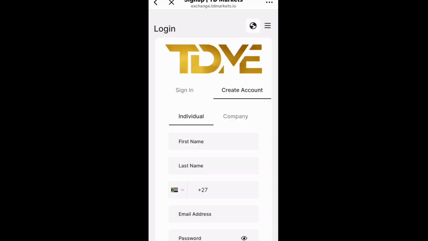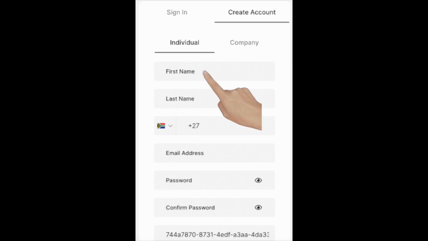In this screen, you have to enter your details like your name, your surname, and after your surname, your cell phone number. Make sure that you don't add the 0 because we already have +27. And you add your email address. You create your password. Make sure that your password has characters and also numbers so that no one can crack your password. Then you confirm your password.